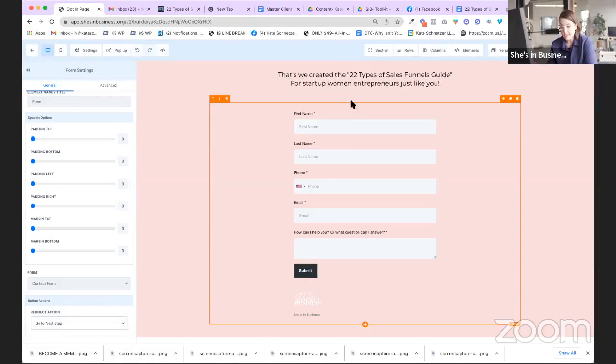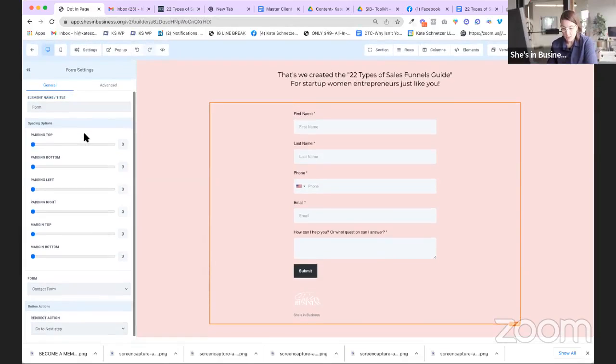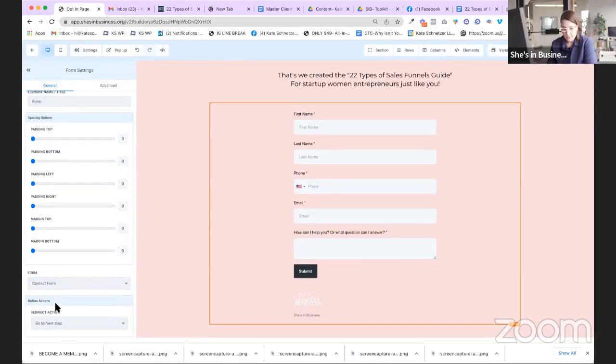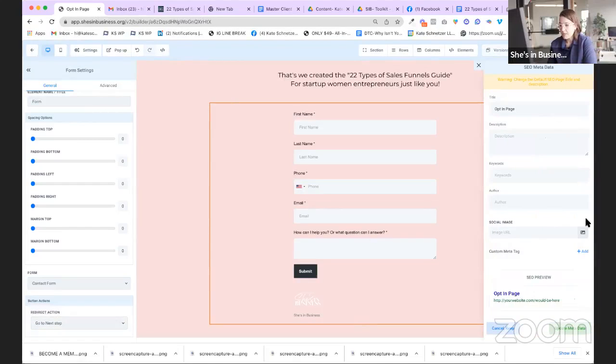So when they click submit, I hit the form settings and go all the way down to the bottom. Redirect action just means: what happens when they hit the button? The button action is they hit the button, then they go to the next step. That is one thing I left off. Update metadata, and we go back.